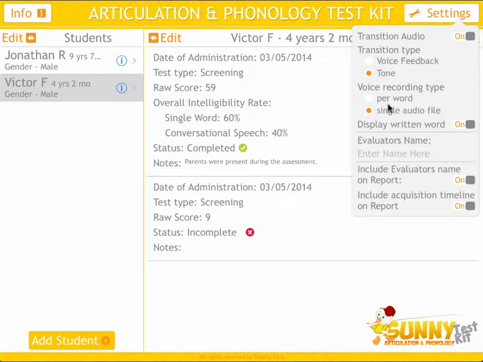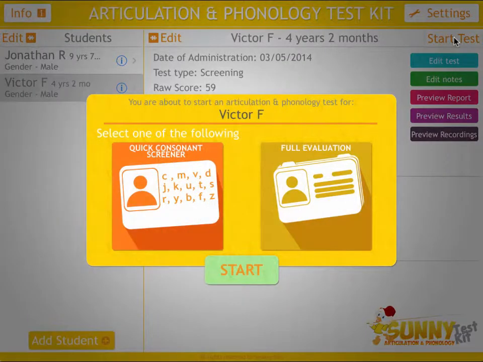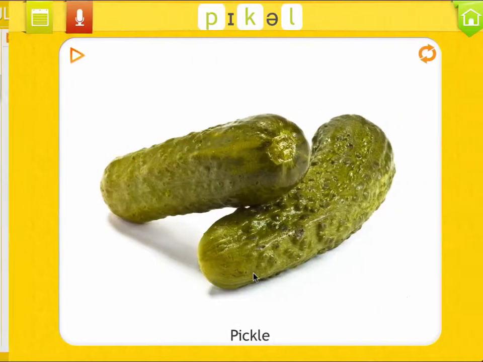The next setting is the voice recording type. There's two different types. You have per word or a single audio file. If we do per word, the application is going to require you to press the recording button on every word. So let's go here and let's start a test and let's do a quick screener.